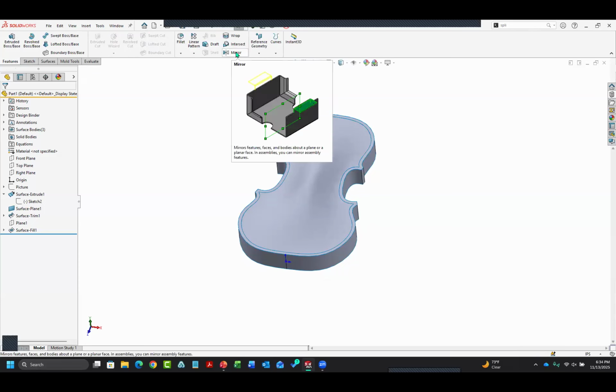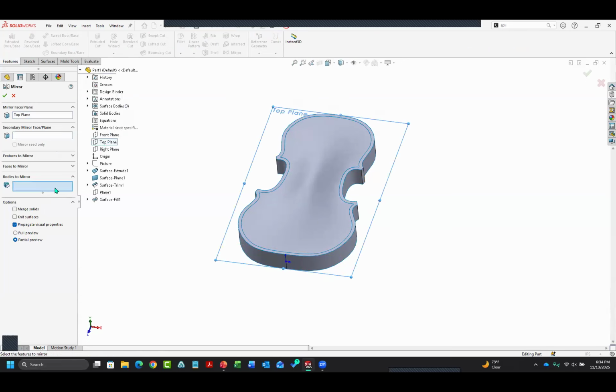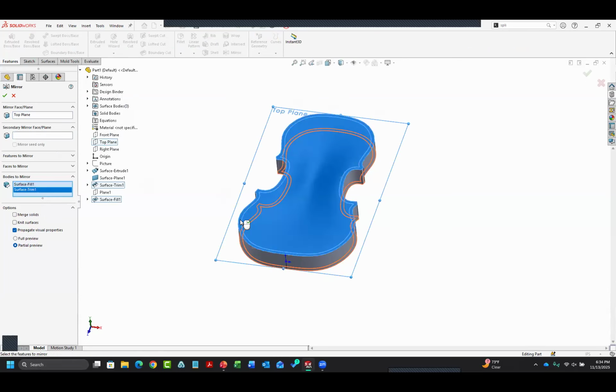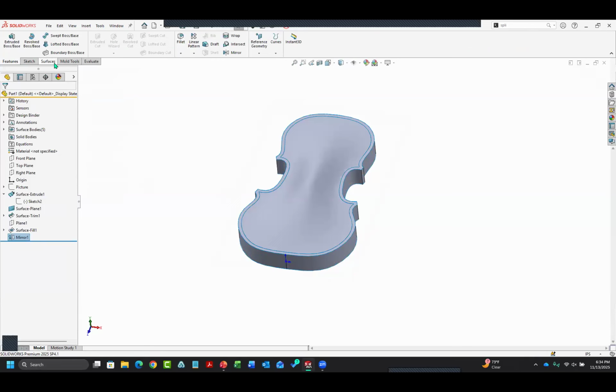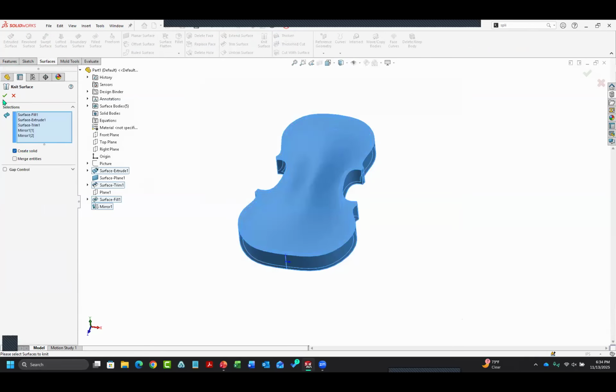All right, I'm going to finish this up. I'm going to go ahead and mirror those bodies, those surface bodies across to the bottom. And I'm ready to turn this into a solid. I can create a solid.